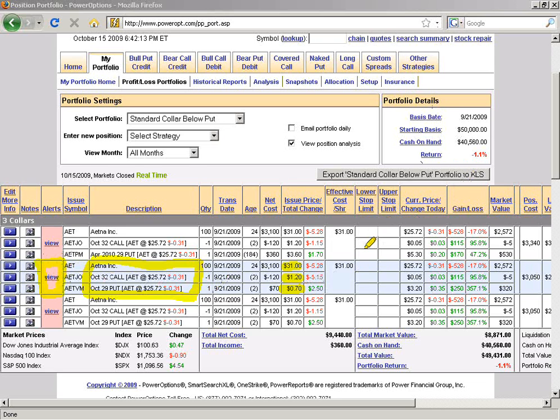Now, Orlando asked a quick question. I just want to address this. We're looking at the Power Options tools, and let's focus on this $1.20 we collected on the call. It shows you now in red that the call option has dropped $1.15. Well, Orlando's question was, why is that showing red?